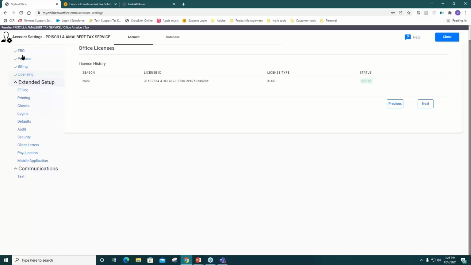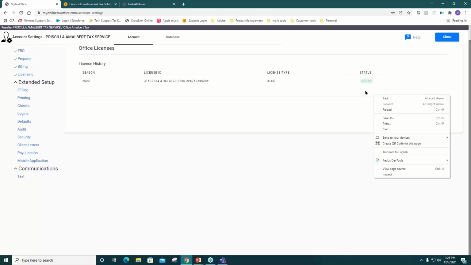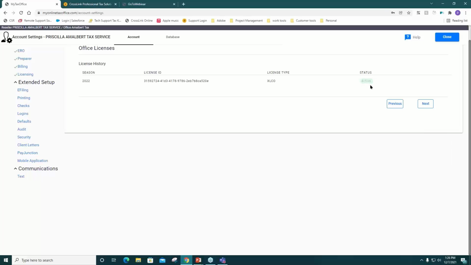Again, we want to get all these green check marks to be populated for you. And this license has come from me assigning it at the account level. So just take that as a note that this will also be another area where you can check if an office has been activated or not.